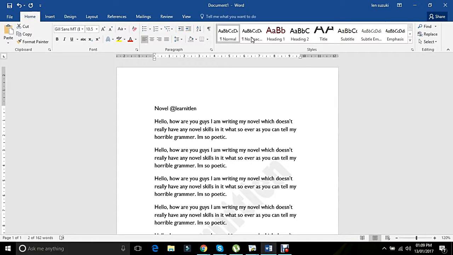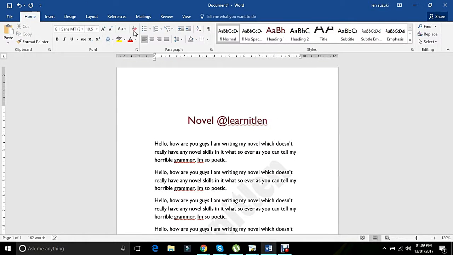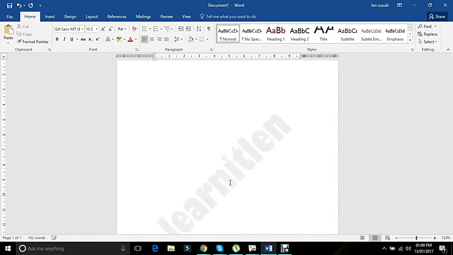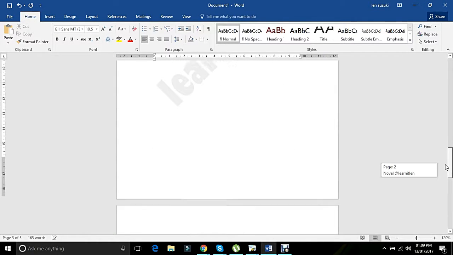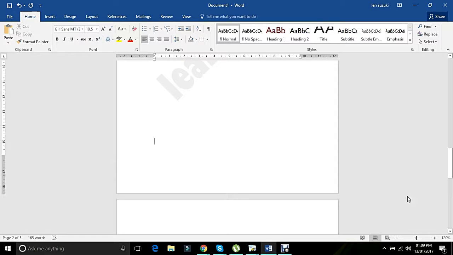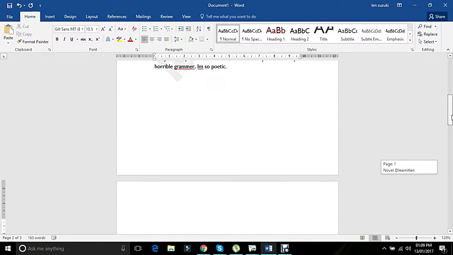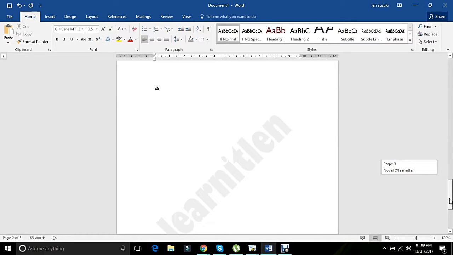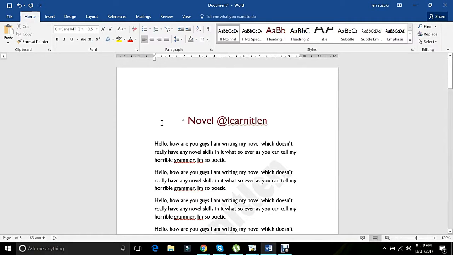So, if I go to the home, I can change this like so. And when you go onto the home bit and you go onto these headings, what happens is, as you scroll down, let's say for instance, I scroll down 3 pages, without you knowing, as you scroll down, you could look at this bit here. If you can see my mouse, you'll notice that there's like a little page button, and it says novel at learnitlen. Don't worry, it's been highlighted, so you should be able to see it. Novel at learnitlen, and that's because you've made this kind of header for it.